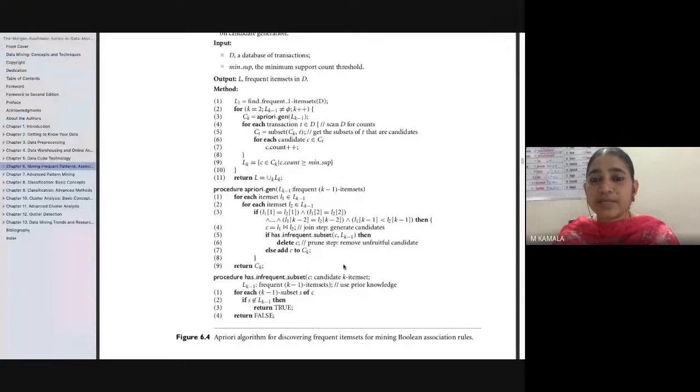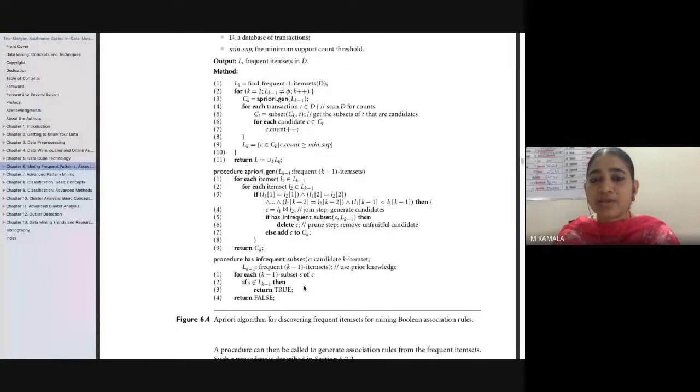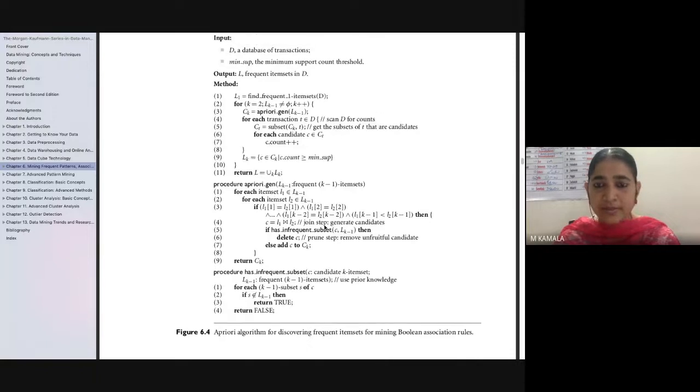The terminating condition here is, as long as your frequent k minus 1 item sets are there, you complete all those things. As long as you get frequent item sets, you have to keep on going through the for loop again. Now see here.